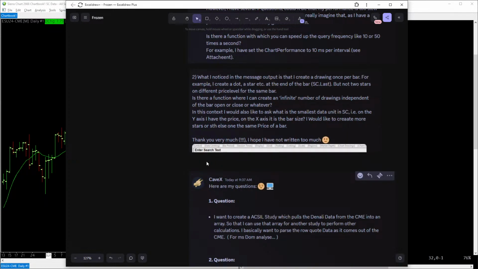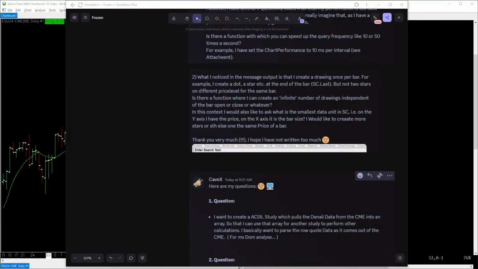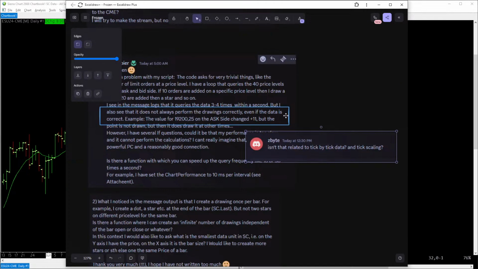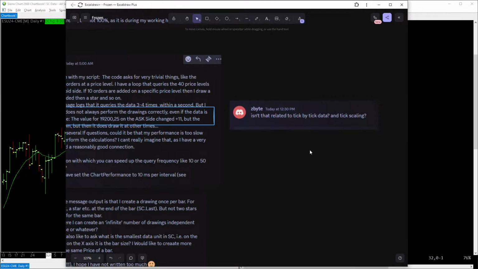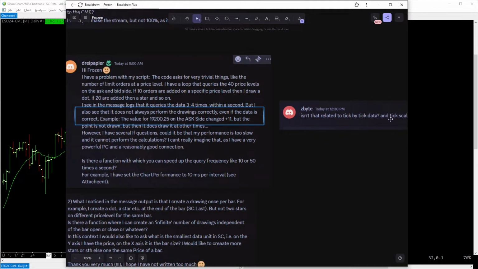Isn't that related to tick by tick data? Hold on a second, ZByte has a question that's related to this. Is that related to tick by tick data and tick scaling? Yeah, it could be. If you have compression turned on, that could also affect some of your data feed. It also depends on what data feed.